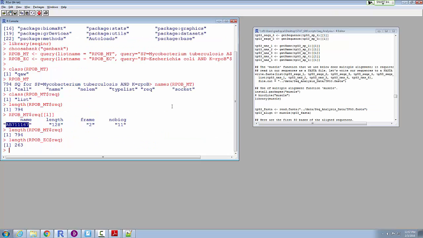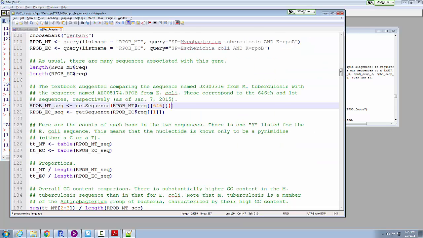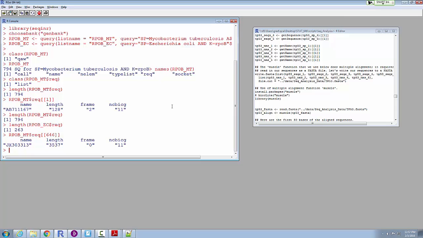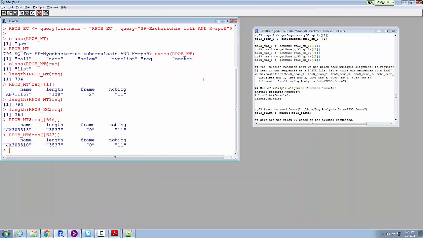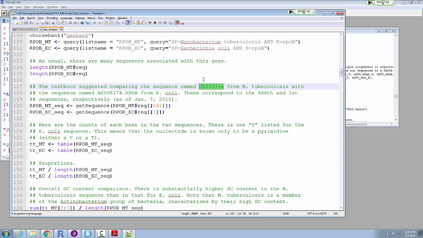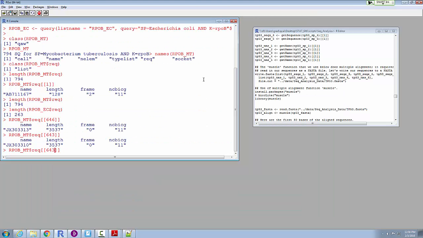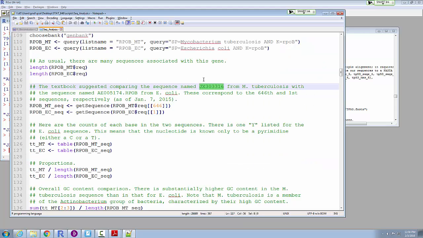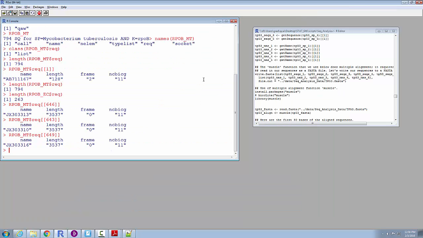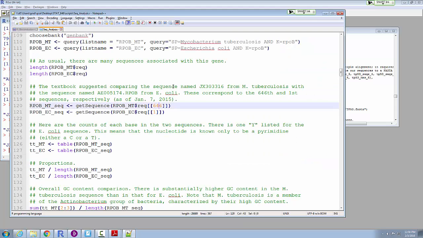Let's do JX303313. So that's not the right one anymore. Let me see if I can just go down a couple. 331. Oh, I want to go up. 3316. JX303316. That's the one I want. So I'm going to change this to 649. And then I think this one is still pointing in the right place.